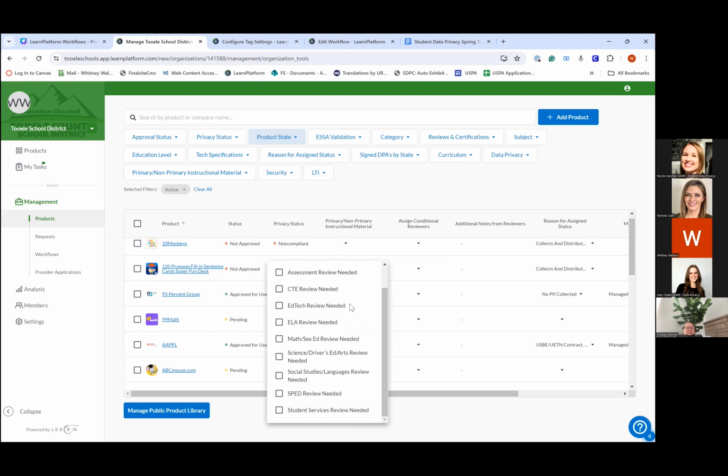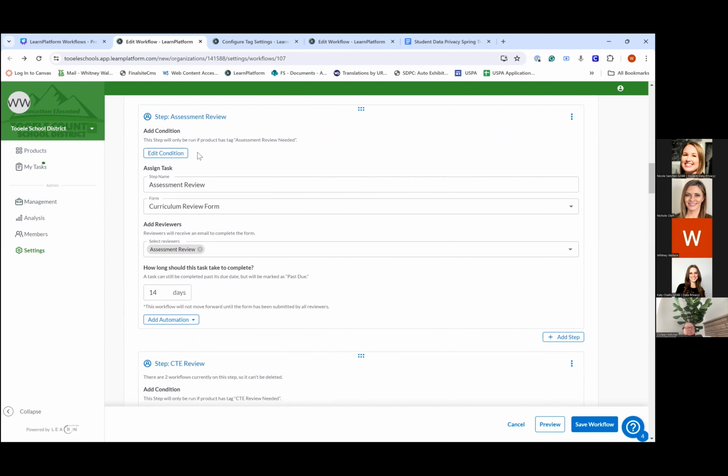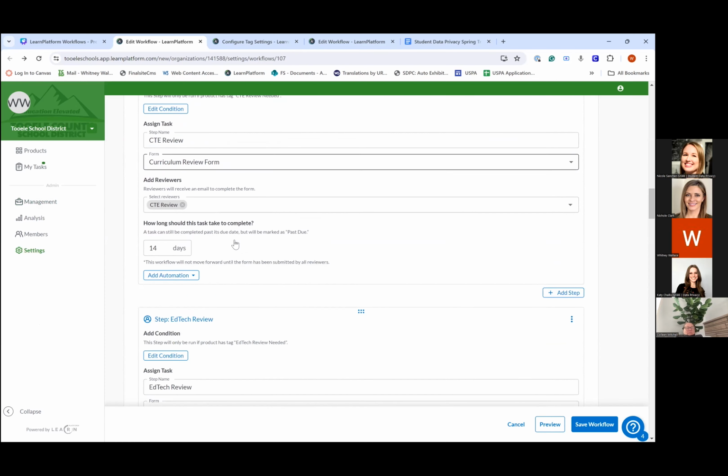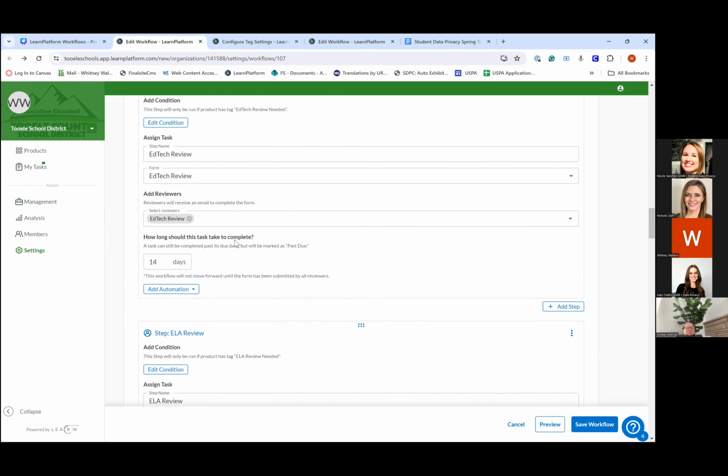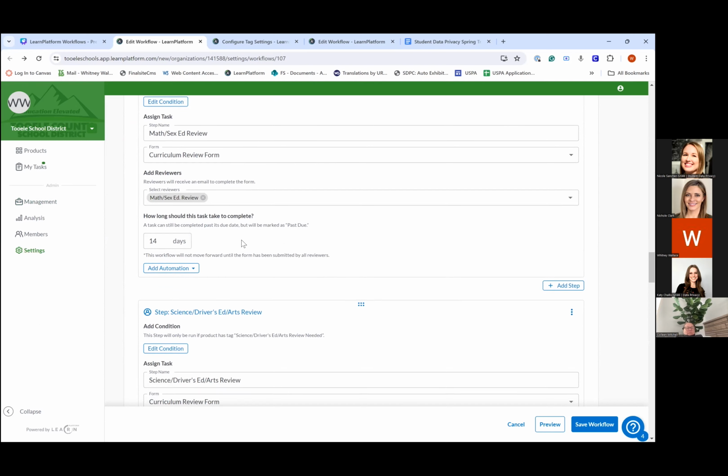He's then continuing the workflow. Once he selects whomever it needs to go to, as long as he has submitted his form, the workflow will continue and jump to whichever curriculum director it was assigned to. And so he can select more than one if necessary.